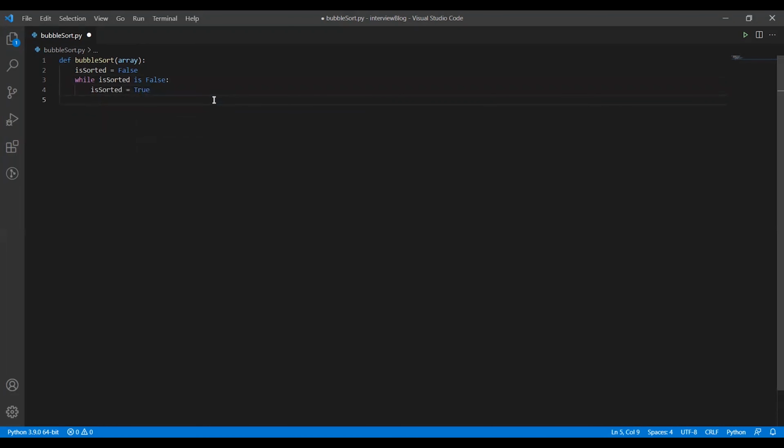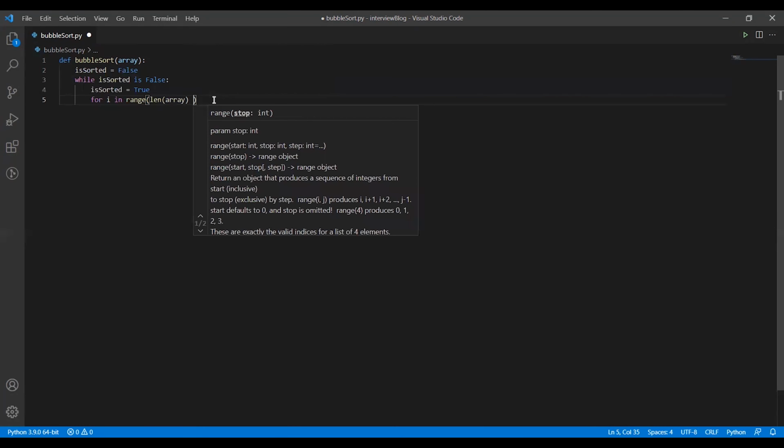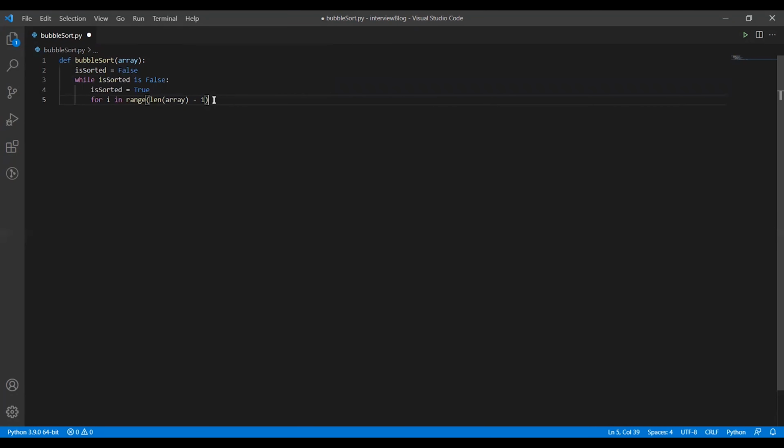Then after setting it as true, I'm going to traverse the array. So for i in range, len of array. I'll be traversing until the last before element because I'll be accessing the current element and the next element. So if array of i, which is the current element, is greater than array of i plus 1, which is the next element, then in this case, I have to perform a swap. So I'll say swap i, i plus 1, array.